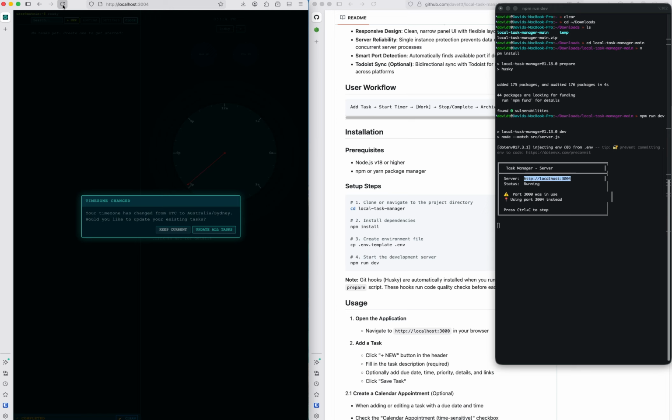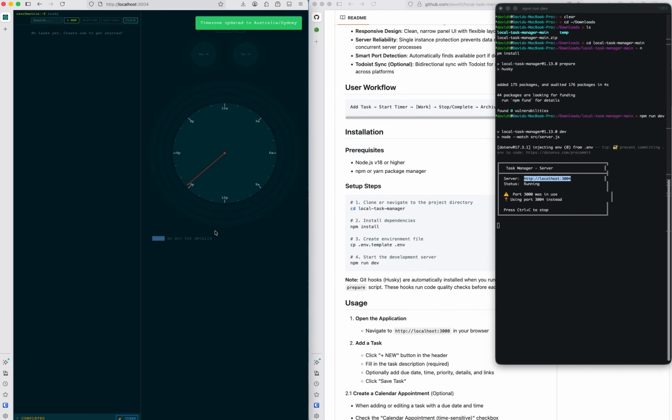So at the moment, just to show, this is the first time this one's loading from this particular directory, and you can see it's detecting UTC is the default time zone. It's detecting I'm in Australia, Sydney, so it wants me to update. So I can go ahead and update all tasks. Time zone has now been updated.